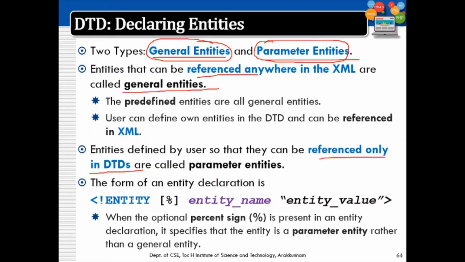This is the format of declaration. <!ENTITY. So the keyword here is ENTITY. The first one we studied was ELEMENT for declaring elements. The second keyword was ATTLIST for declaring attributes. Now the third one is ENTITY, which is used to declare the entities. So remember, here is an optional percentage. I will show you why this percentage is required. Then we have to give the name of the entity and the value of the entity.